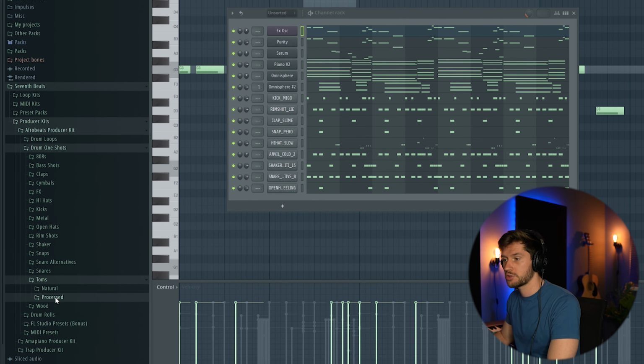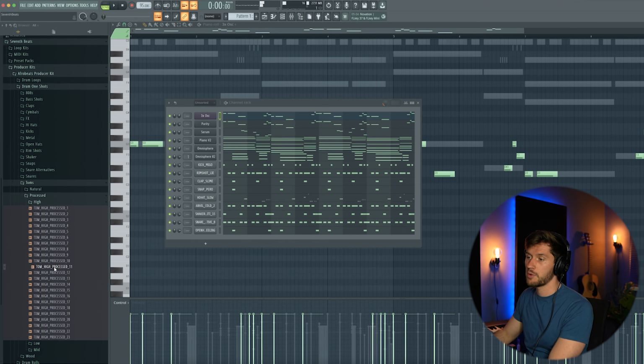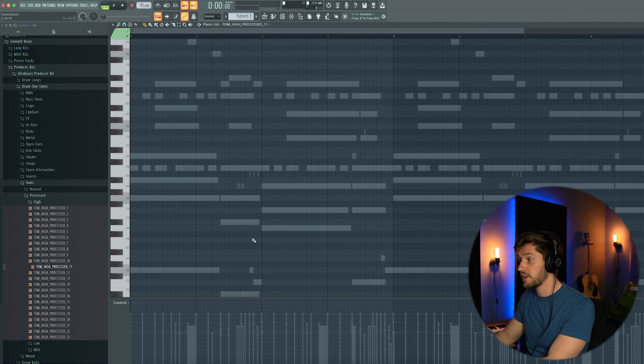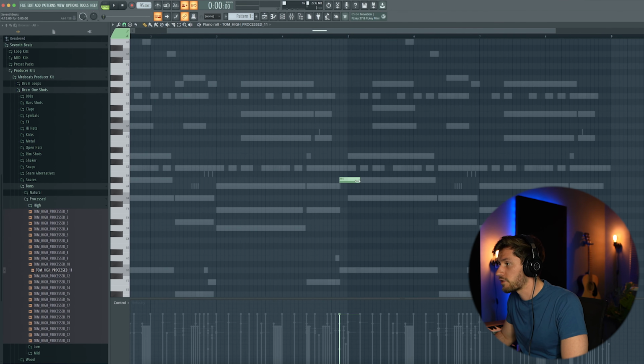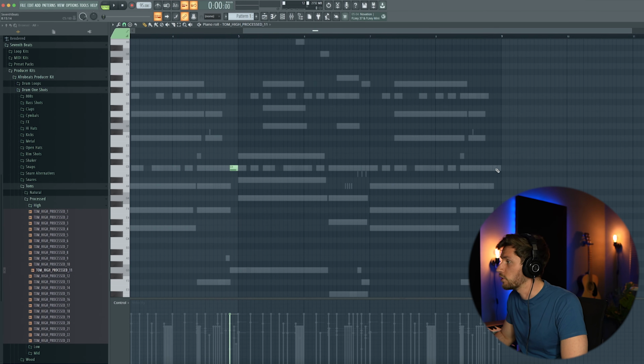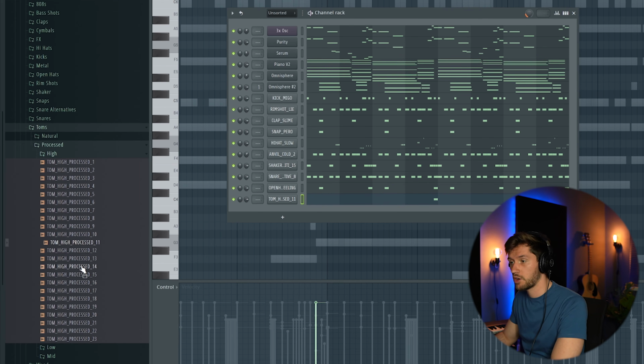So I'm going to select toms, processed, high. So I'm going to pick a random one, which is already processed and contains some reverb. I'm adding this at the end of every bar. And of course at C. Do exactly the same at the A bar. That's great. And I'm just adding another one from this pick.